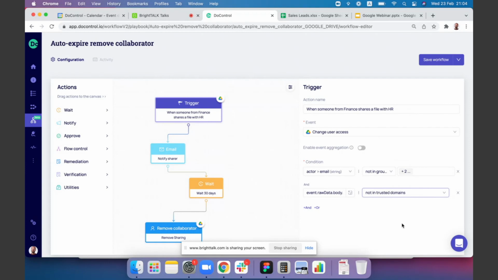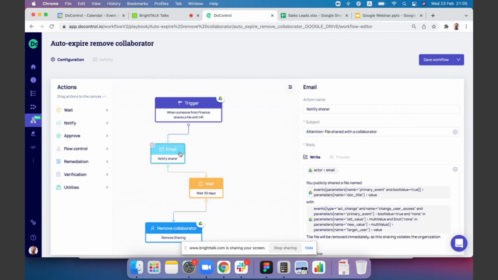Okay, so we have our trigger. We are feeling good with it. And the next step in this sequential workflow is an email that is notifying our actor, the person who actually shared the data, that the sharing action will be revoked within 30 days, due to a company policy, right?